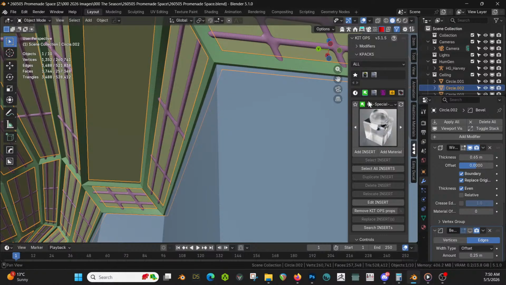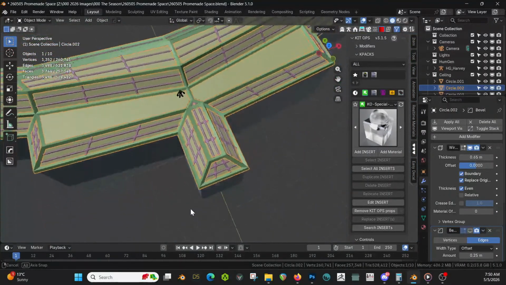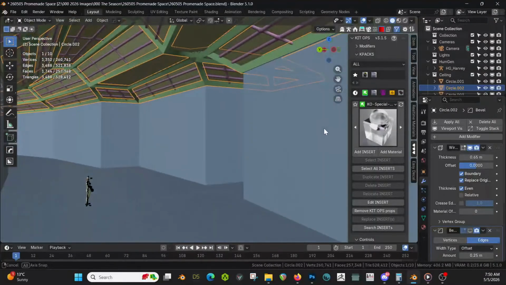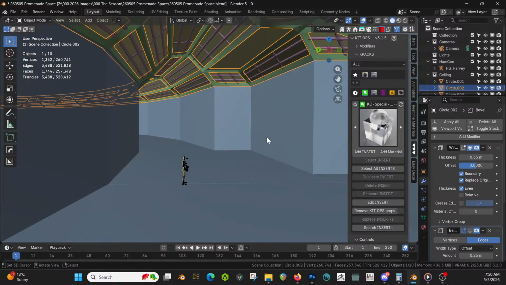Oh, I think this is just Kit Ops that I use for that one. I don't use it a lot anymore, but it's just something that I happen to have, and Kit Ops will do materials. I picked up Kit Ops when I first started doing Blender like 8 years ago, and I don't use it nearly as much as I used to. Anyway, okay.